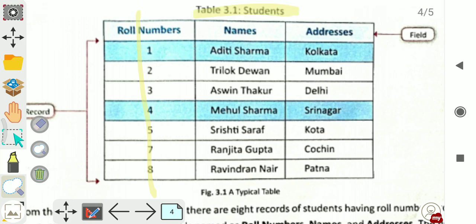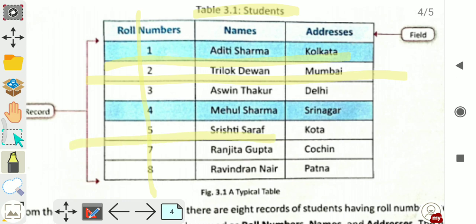Now here you can see many rows, 8 rows, right? And these rows are known as tuples, or records. Tell me one record, then it will be number one, Aditi Sharma, and her address is Kolkata. This is one record, a whole record, right? Likewise here, 8 records are there and 3 fields. What are the fields? Roll numbers, names and addresses.